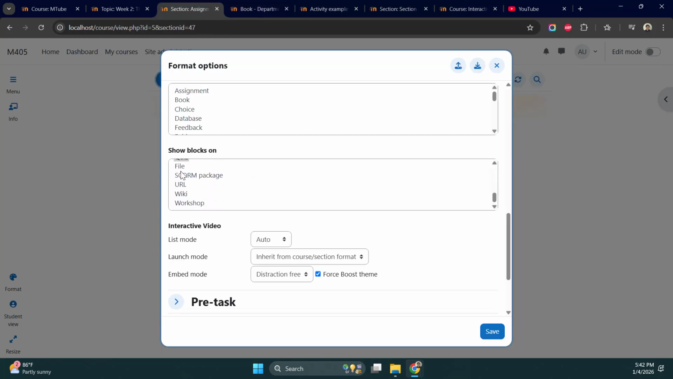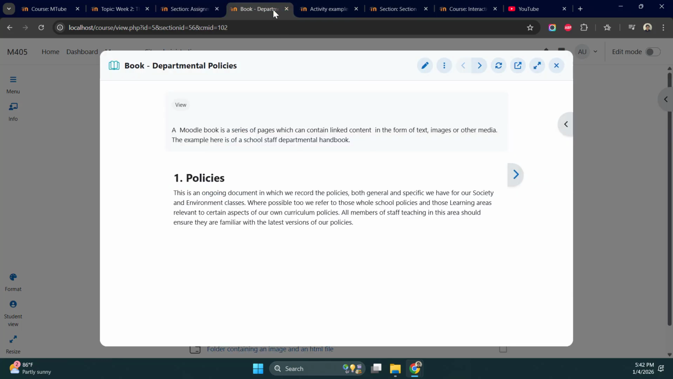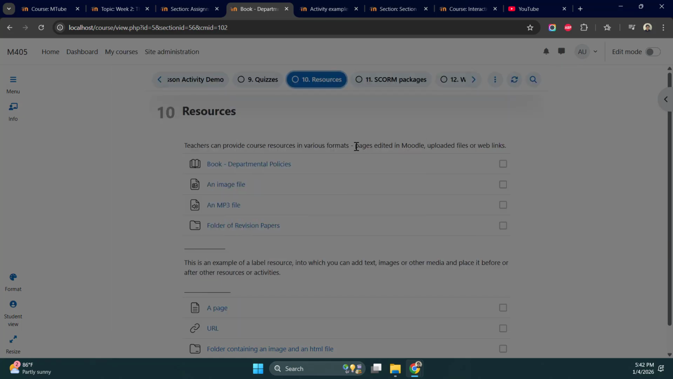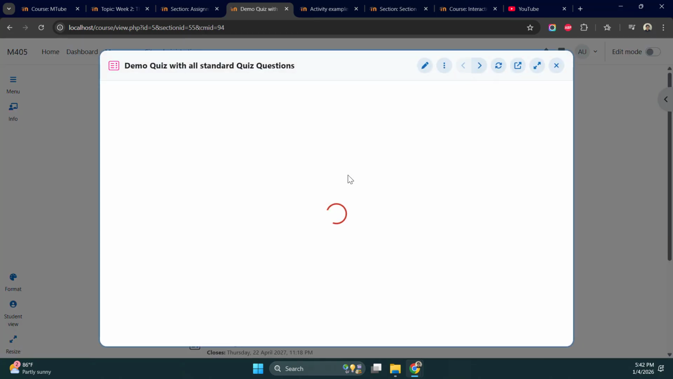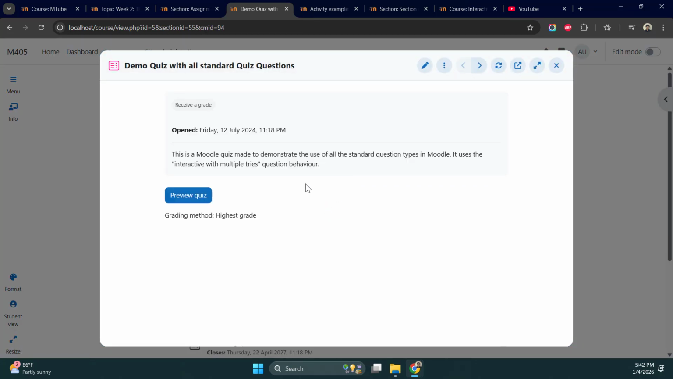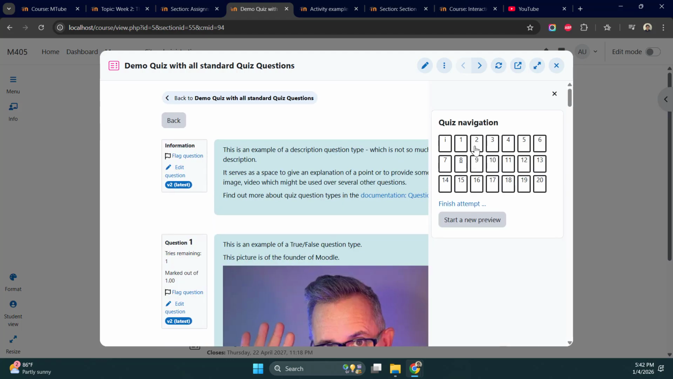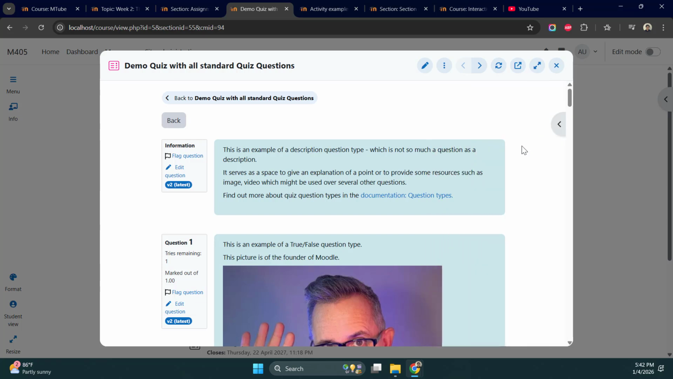And the same is true for quiz as well. You can use the block to navigate between questions. Let me show you an example for a quiz. Preview quiz here. So the quiz navigation is in the block drawer.